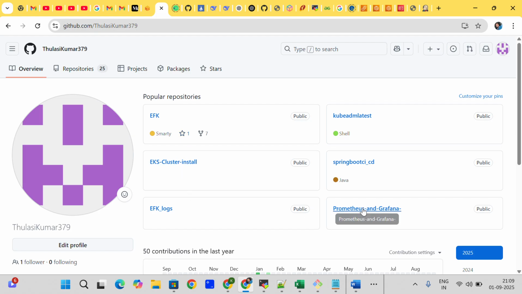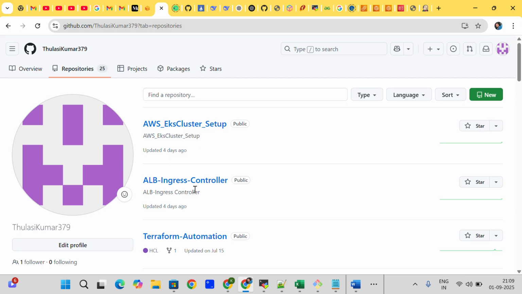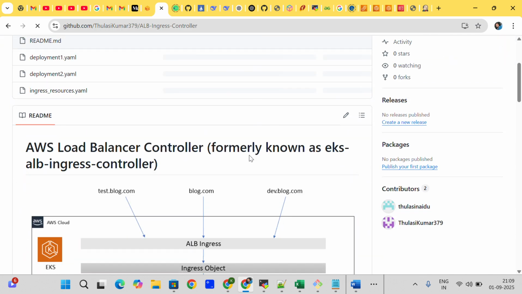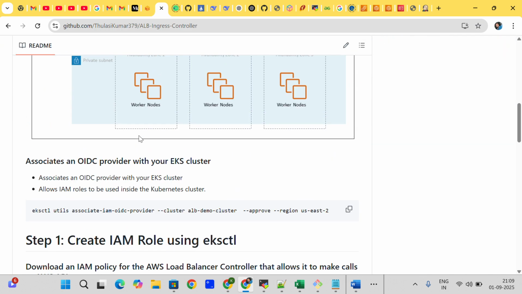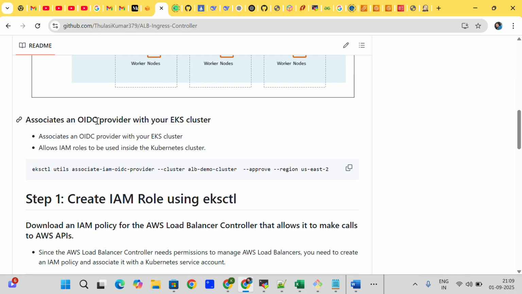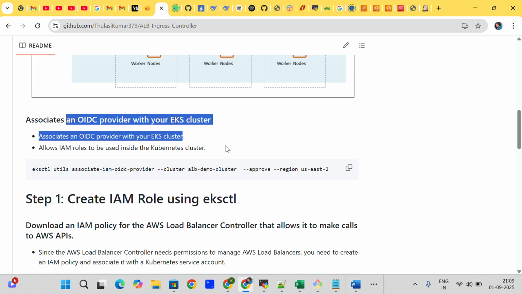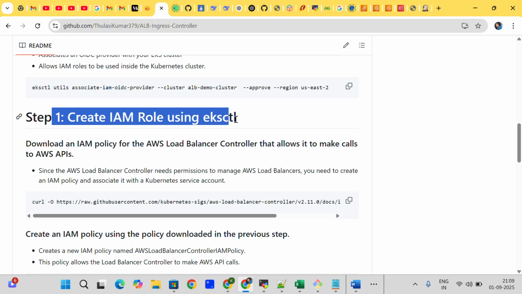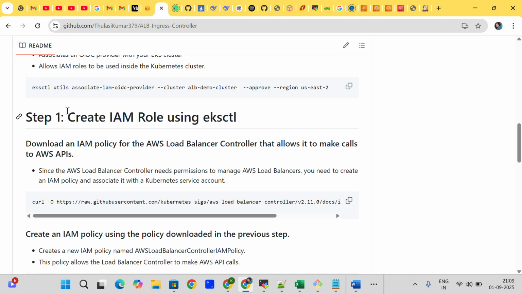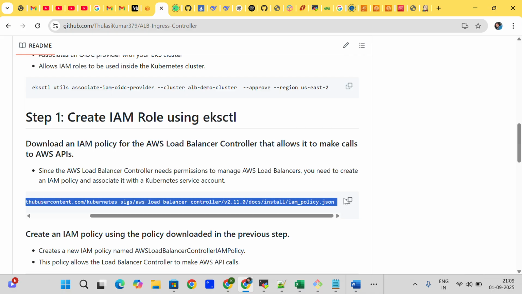Here, go to repositories. Here is the Ingress controller. Go to here. So this is my AWS Ingress controller. Here the OIDC provider I already attached. So now I am starting this. So this is the IAM role. I am creating one IAM role. This is the policy. If you want, I will show you what is inside the policy.